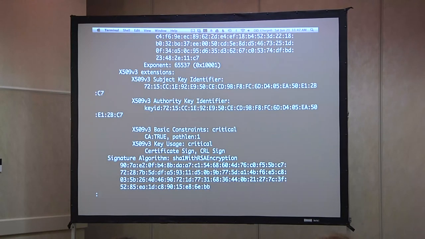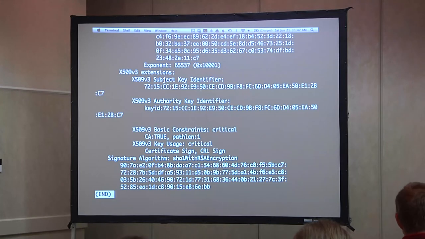Down here, we get into the extensions section, some very important parts. We're going to ignore the subject key identifier and the authority key identifier, except to note that both of those are exactly the same. This identifier is basically a very short thumbprint of what the certificate claims to be. And because the identifiers are the same, we can tell that it's a self-signed certificate.